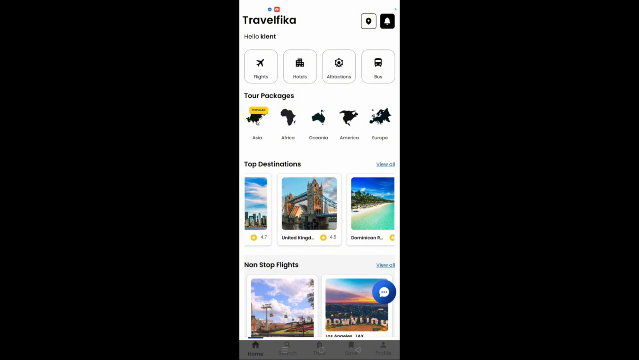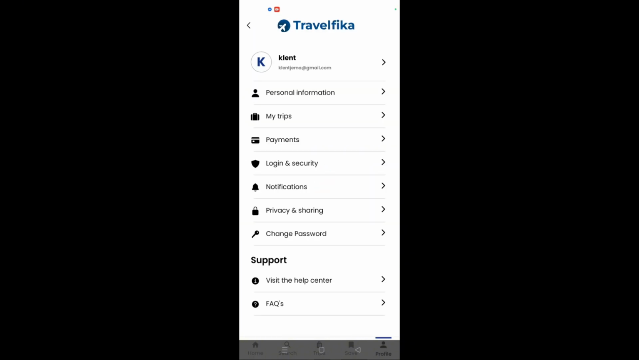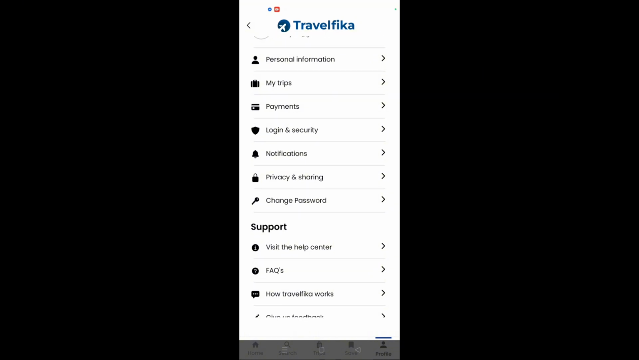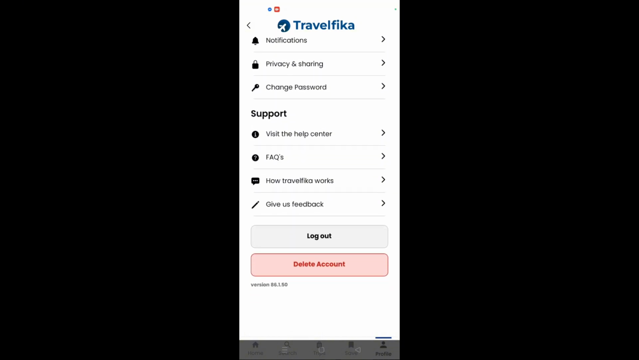All we need to do right now is open our Travelfika app. It's quite simple. Here, I'll be teaching you step by step. Click on account on the bottom right corner right there. After clicking on account, you'll be located right here. At your profile area, all we need to do is go down till you see delete account right there. Once you see it, press on delete account.